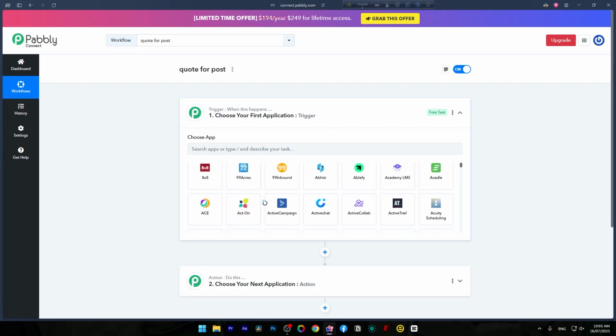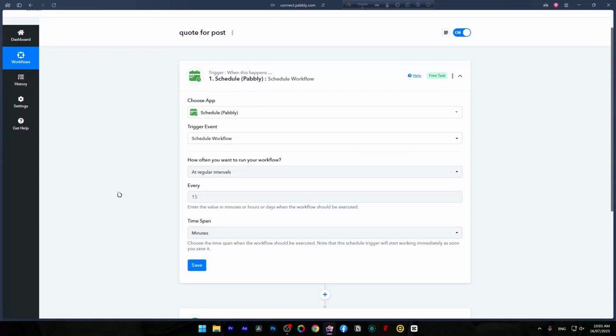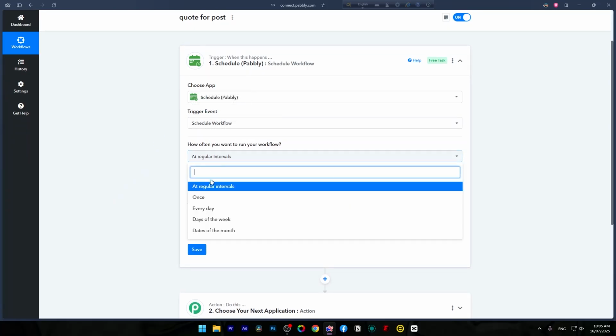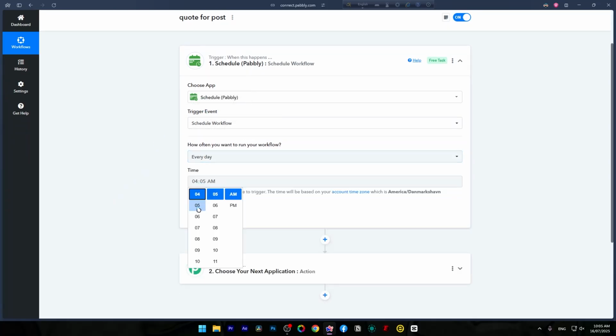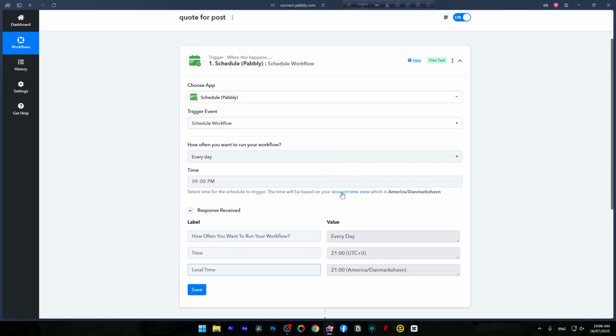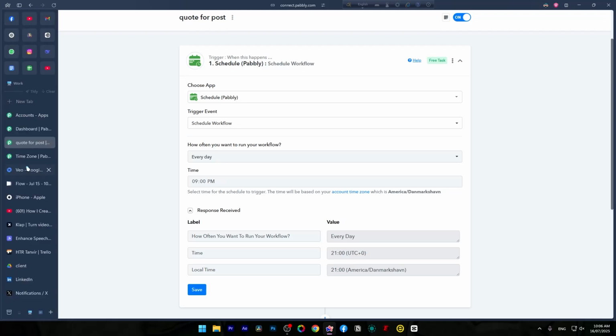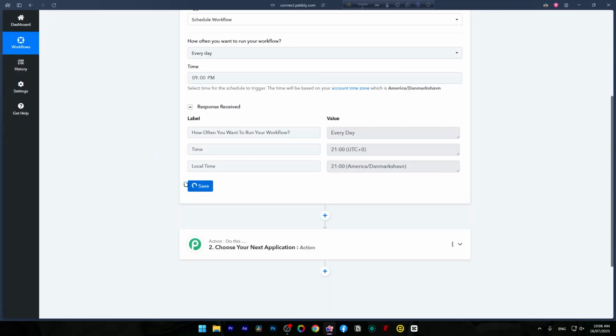So firstly, we go with this schedule workflow, and I'll select this to every day and set the time to 9 p.m. So click on save. It's showing me what I have selected. I want my workflow to run every day. The time will be this American local time zone. I can change it if you want to change the time zone. Okay, it's okay for me. Yeah, click on save.